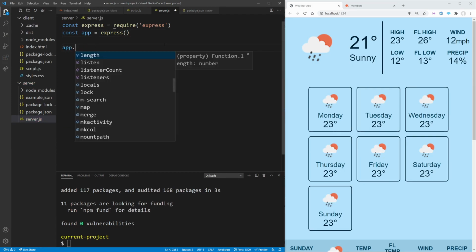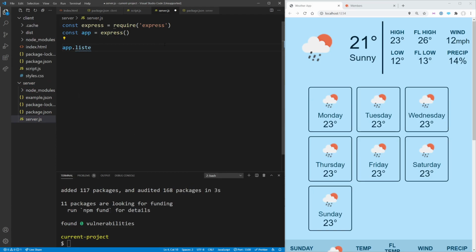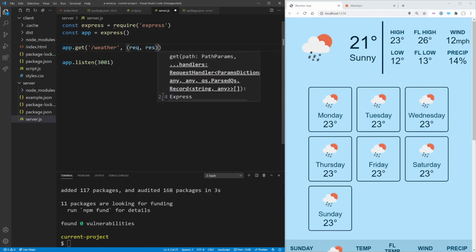So we can say app.listen, and we define what port we want to listen on. In our case, we're going to use port 3001. So we're going to say our application for our server is running on port 3001, and we're going to say app.get /weather. So anytime we go to localhost 3001/weather, that's going to call this function right here, and it's going to take in a request and a response.